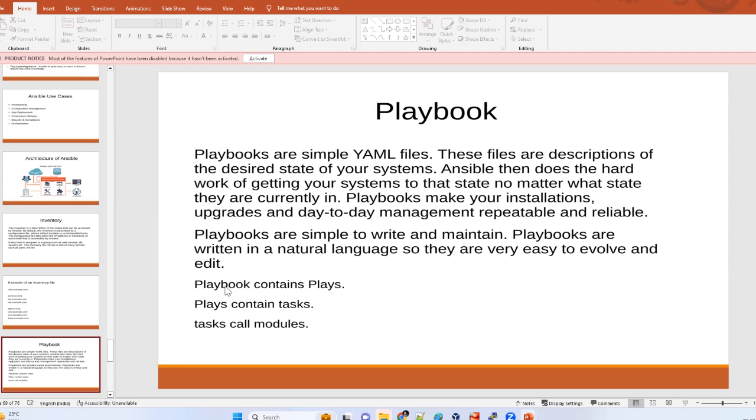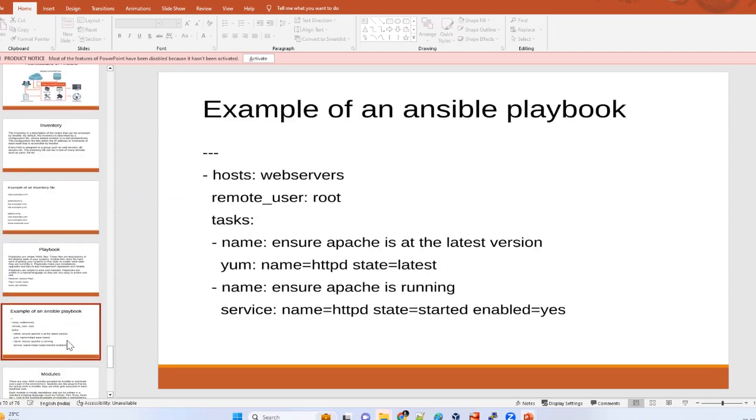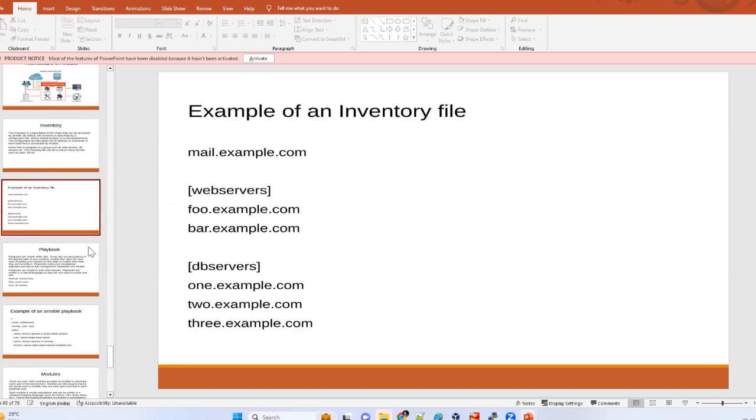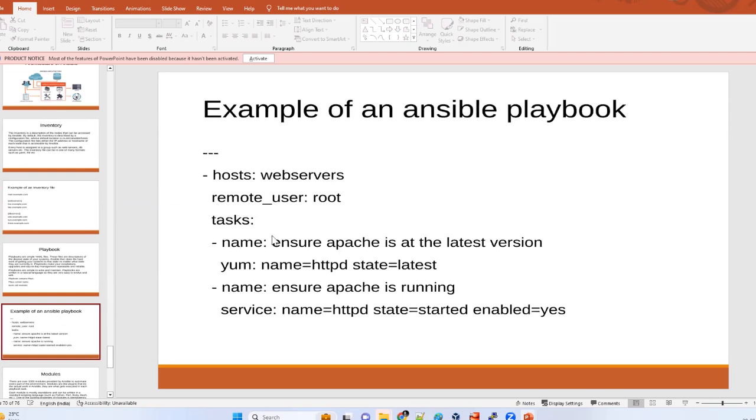httpd.yml. So this is the playbook. This playbook contains a place that contains tasks that call modules. So, an example of an Ansible playbook. This is the host, web servers. If you are writing in the playbook, hosts equal to webservers, remote user equal to root, to install with the root user.